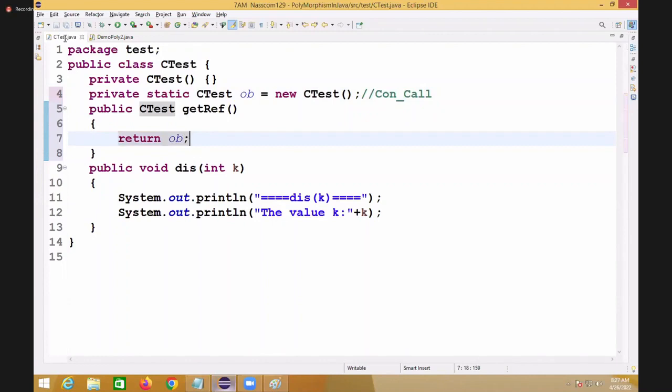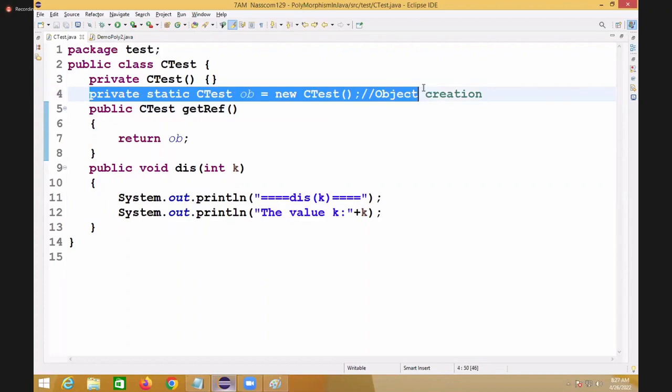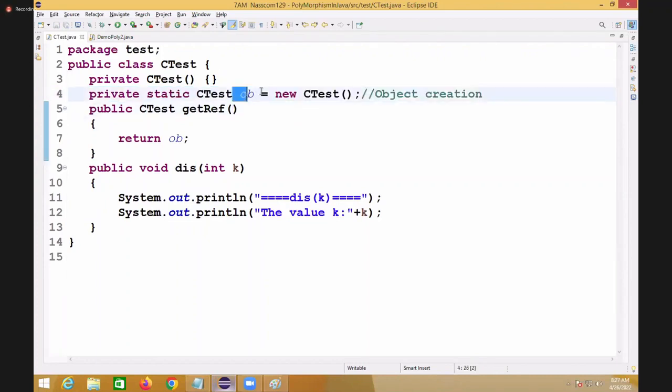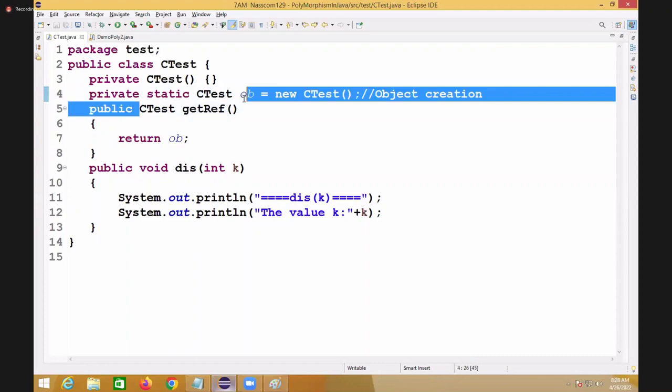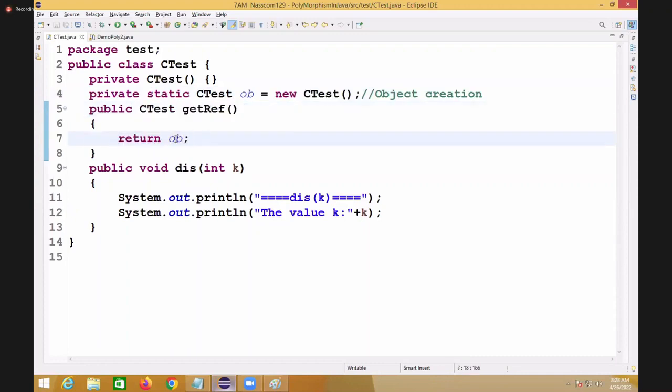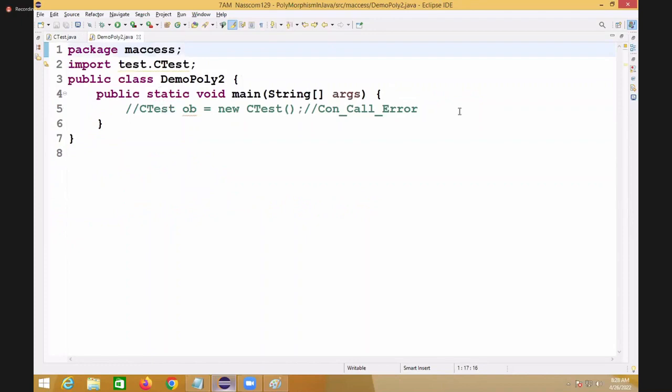All of you observe this, right? This class object is created internally. The object is created here. This is object creation. Object created or not? See there, one object created. After object creation, using this method we are accessing the reference, means returning the reference. Now see there, go to the main class here.